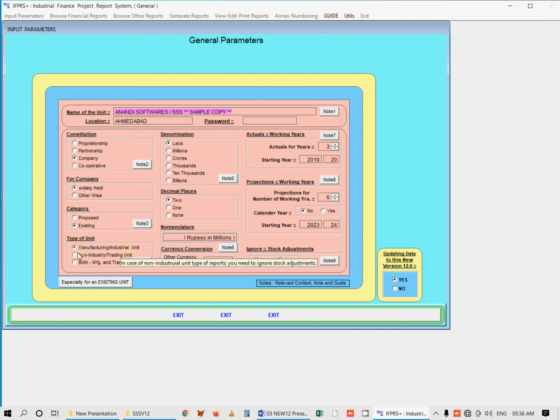It covers all types of manufacturing units including extrusion manufacturing. Non-industry types include trading and service category units such as hotel, hospital, IT, service, trading, etc. Select the denomination as lakh, million, crore, thousands, etc. and a decimal place option is there too as 2, 1 or none.